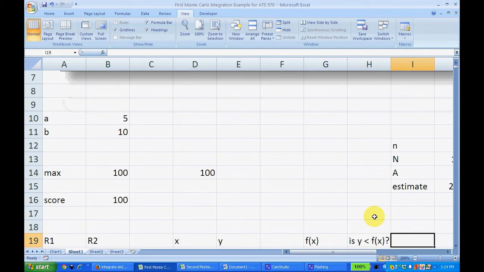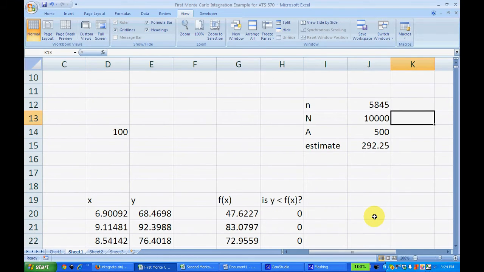All right, then I just made myself some little results over here. My little n is the sum of all those 1s and 0s. It's how many times we ended up with a point that was below the curve. Big N, I just typed in the number 10,000 there. That's how many samples, how many random points we chose. A, if you remember, was the area of our rectangle. It's 5 units wide and 100 units tall, so it has an area of 500. So our estimate, which is little n over big N times A, our estimate of this integral is 292.25.